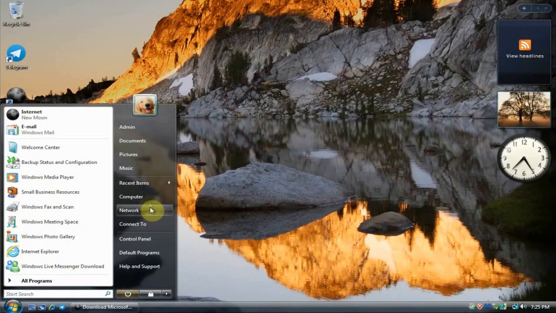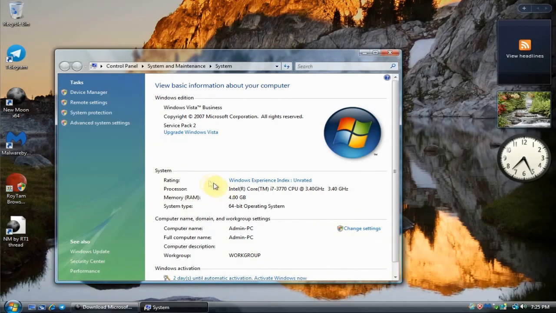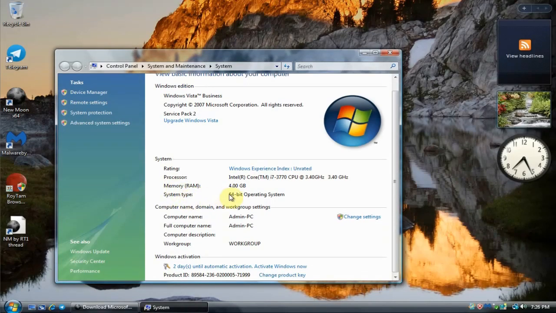If you don't know what system you have, just go to the Start menu, right-click on Computer, and go to Properties. And it'll say right here either 32-bit or 64-bit operating system. And if it says 32-bit, you'll download the x86 version, and 64-bit means you'll download the x64 version.